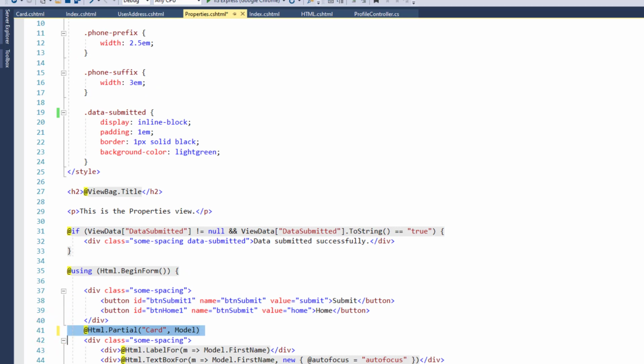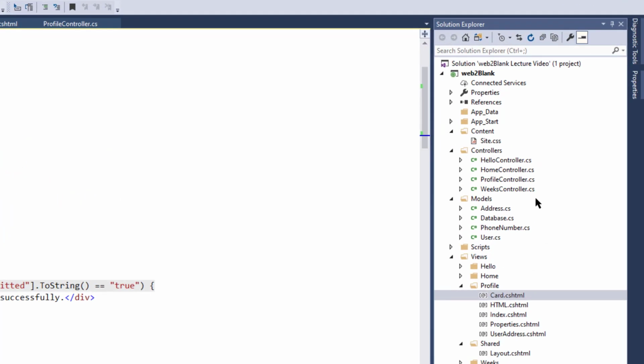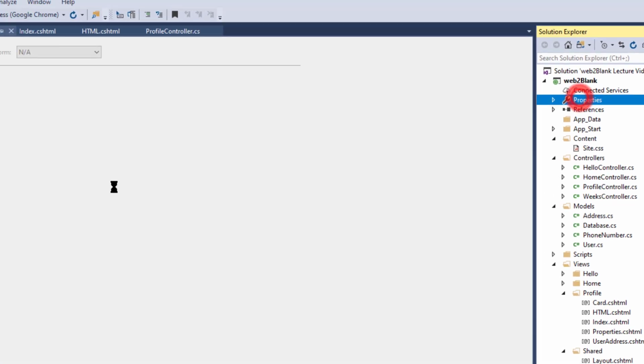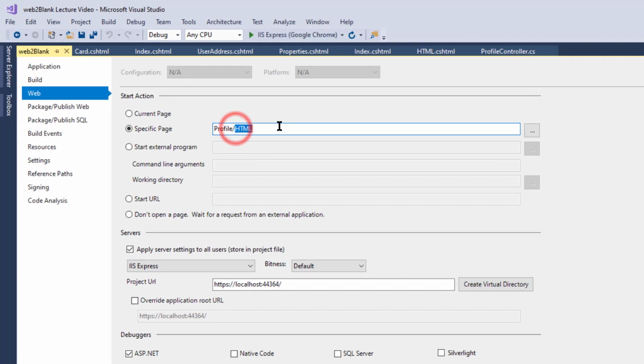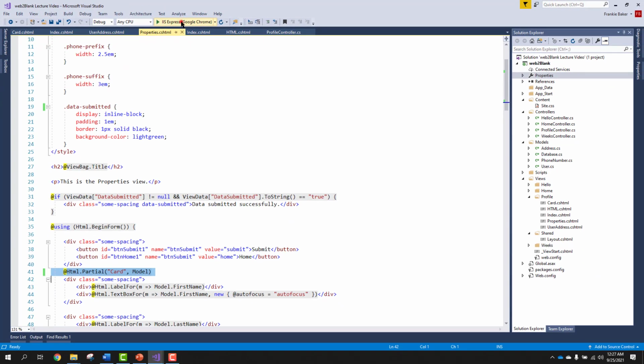Okay, so we're going to bring up, let's see, where else do I want to use this? So let's go ahead and just run this for the property. So go ahead and go back to the properties of your Solution Explorer. So under Web2 blank, double click on properties. We're going to go profile index instead of HTML. Save that and close that tab. So go ahead and run this.